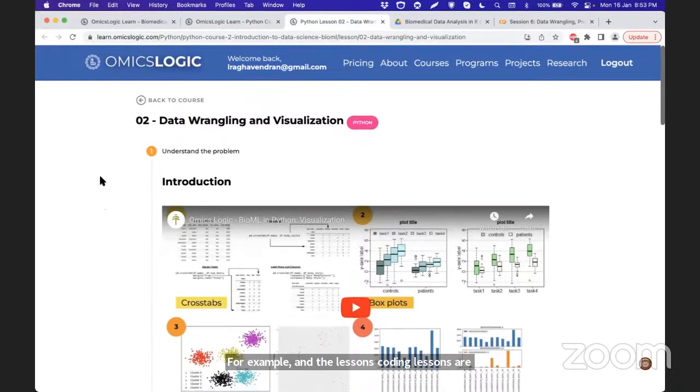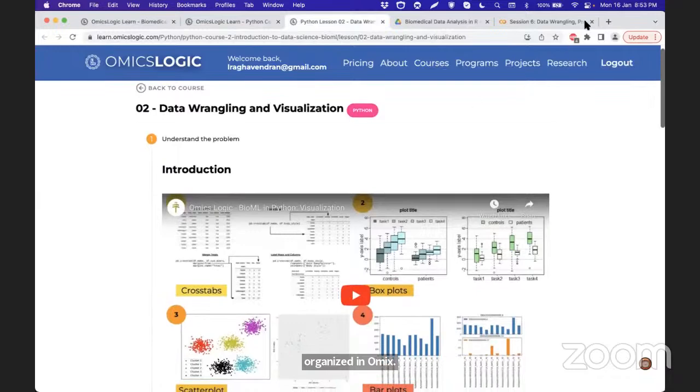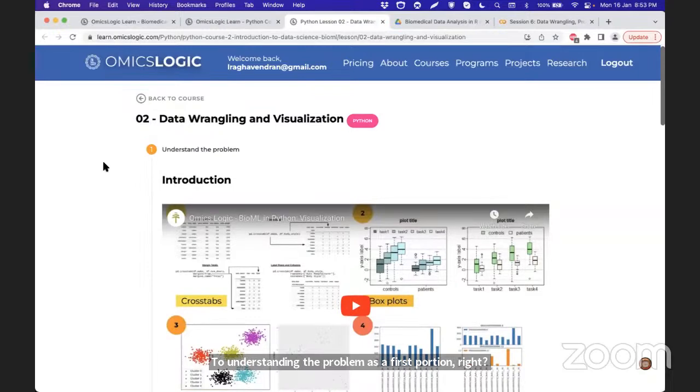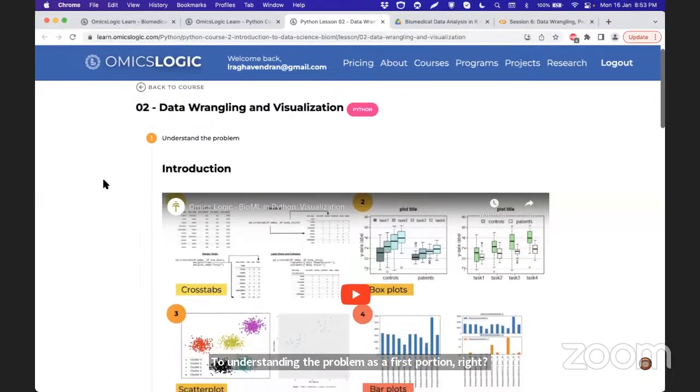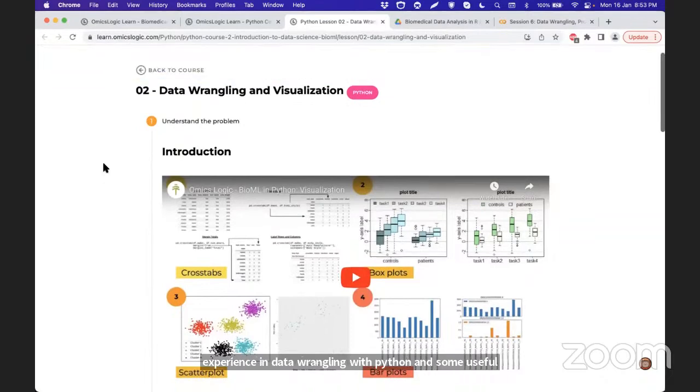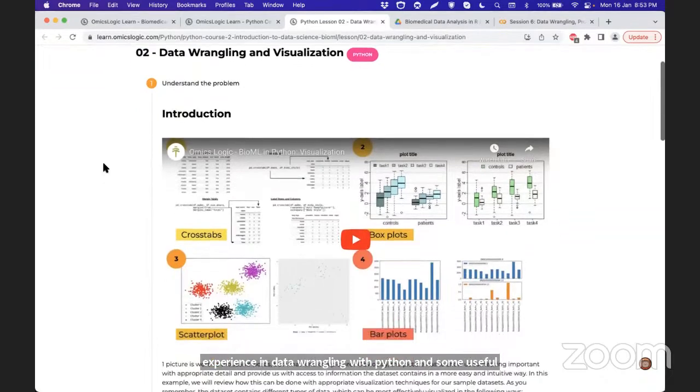They are always organized with the aim, or specific aim, or introduction to understanding the problem, as a first portion, right? So the aim of this specific lesson is to get an experience in data wrangling with Python and some useful data visualization in Python with which we can understand the trends, patterns, and relationships in the omics data. So that is what we are focused on.